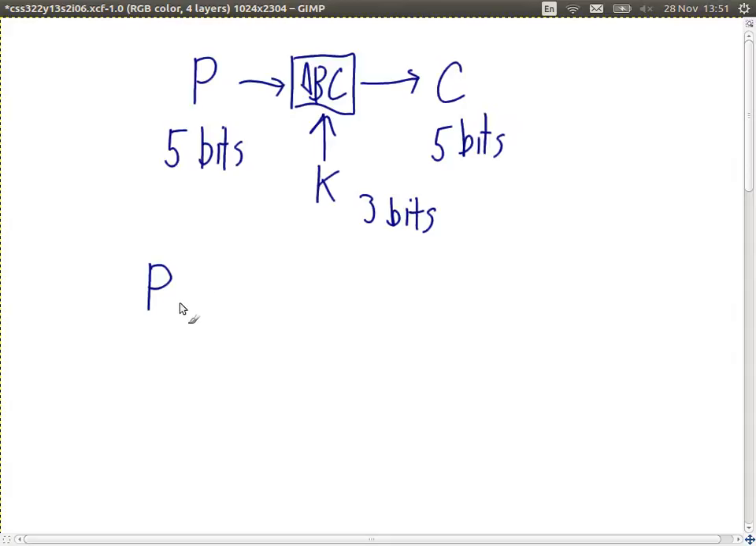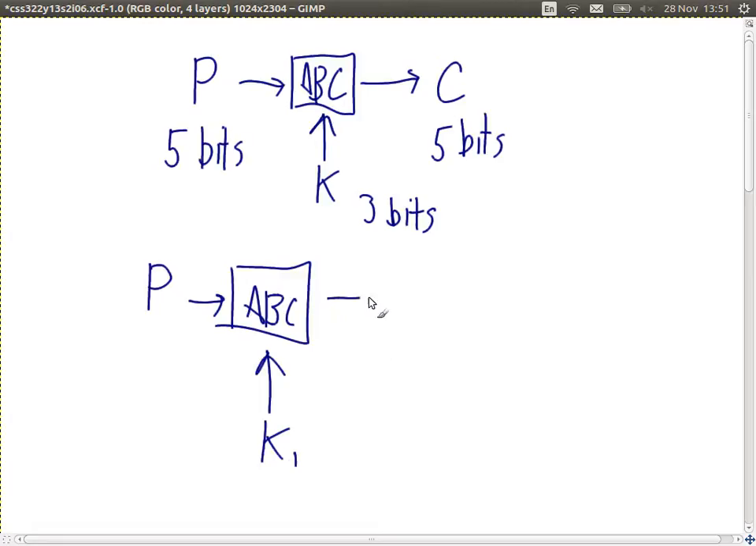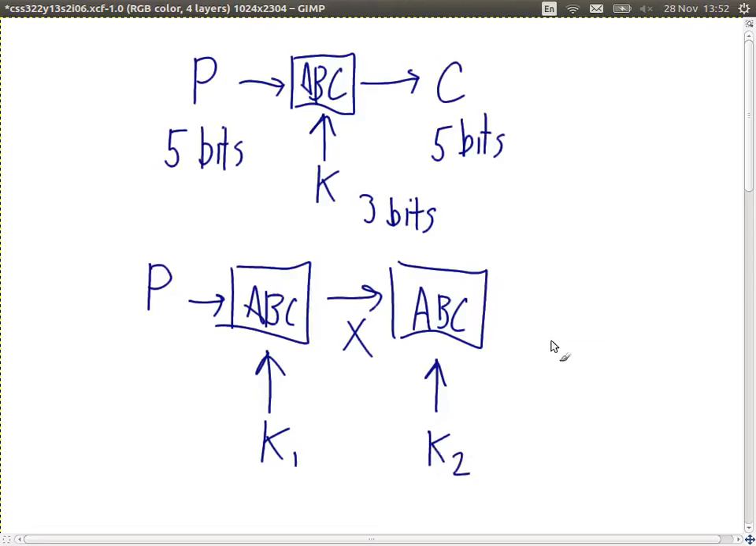Let's say we take our plain text in, apply ABC once, with key one, and then we'll get an intermediate output, we'll call it X, and then apply the same cipher again on that X value with a different key, K2, and then we'll get our ciphertext. So that's our double encryption. Let's see how that works and see how we can attack that.